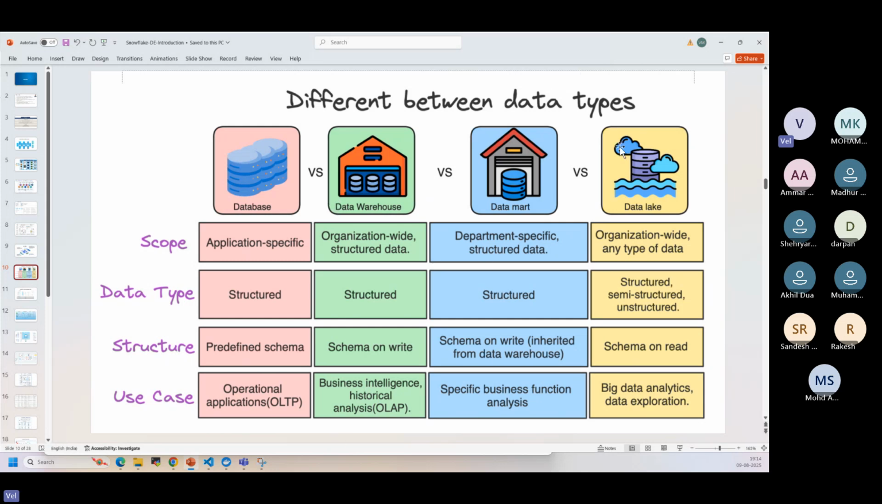So then why do we need a data mart? Why do we need a data lake? So data warehouse, sir, you can, yeah, go ahead.